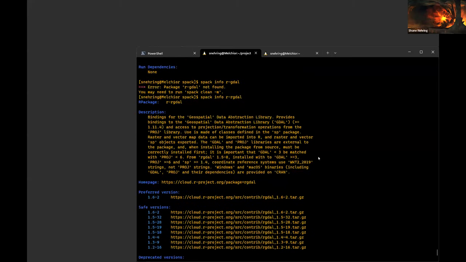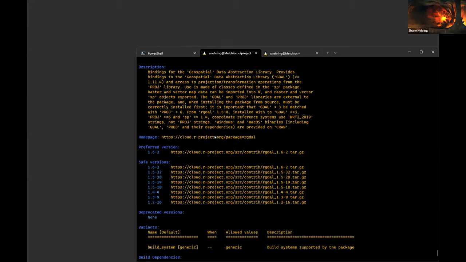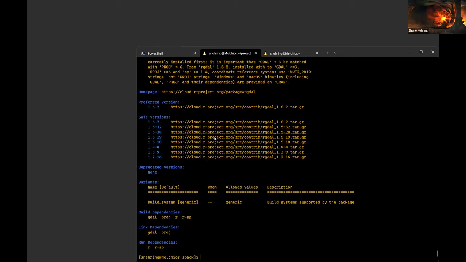Here's the rgdal package. There are some eccentricities about the way that packages are named in Spack. Anything that's an R package is usually prefixed with r-dash, Python with py-dash, et cetera. That's just because you can have namespace collisions otherwise. You can see it has run dependencies of R and RSP.